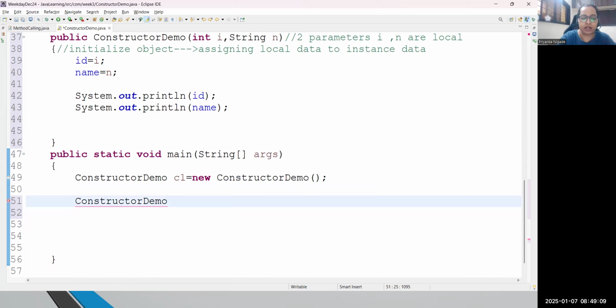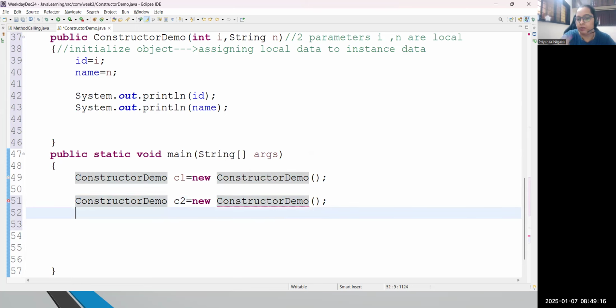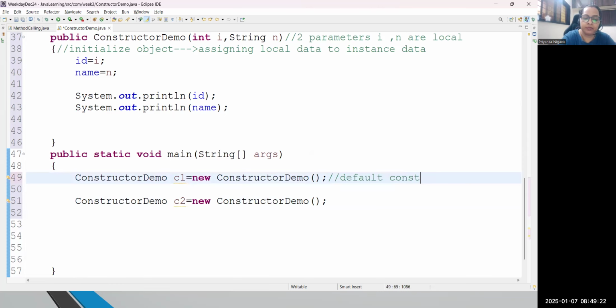At this moment, I will write a second object. See, ConstructorDemo c2 is equal to new ConstructorDemo. But if I write in the same manner, basically which constructor am I calling here? Tell me, default constructor, no? This is my default constructor which I'm calling. What I wanted to call here is the parameterized one. If you really want parameterized, pass some data.